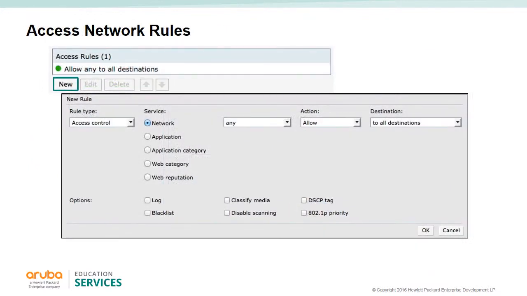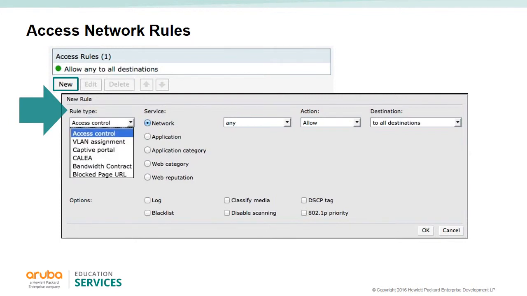When you select either network-based or role-based SSIDs, you can select which type of access rules you wish to have assigned to the user. The rules can be one of the following: access control, where you can choose from many services and actions. VLAN assignment is the process of assigning a configured VLAN to the users. Captive portal allows you to assign a captive portal page to the user. CALEA is for law enforcement. Bandwidth contracts are only available if you are placing a rule into a role-based SSID and not a network-based SSID.